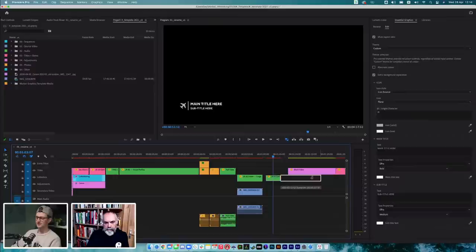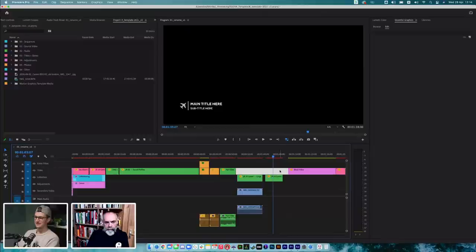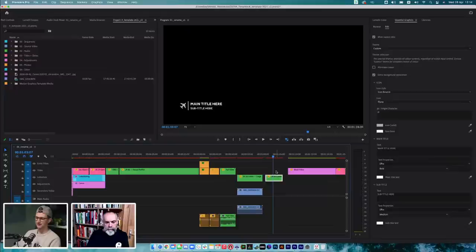And yet there's enough flexibility that I can move things around. I can scale them longer. I can do all of these things. And that's just with the power of the MOGRT, which is a brilliant file format.